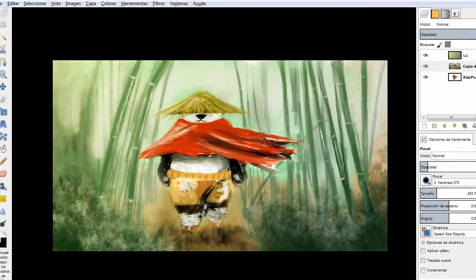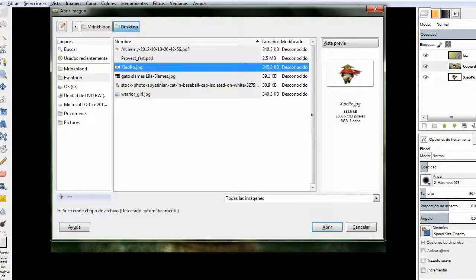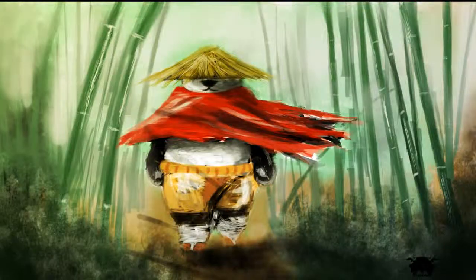Here I added a new layer, and I'm putting some light in overlay, I think, just to give some more life to the drawing, putting some shadows in the front, and then of course the shadows of the bamboo going through the body of Poe. And yeah, I saved it, and this is the final result of that session.